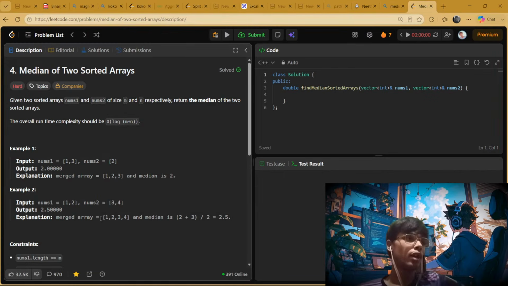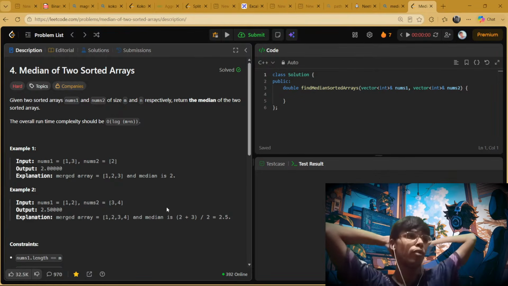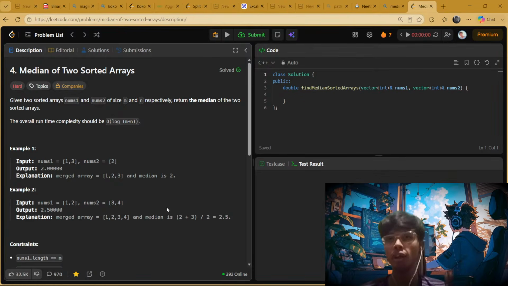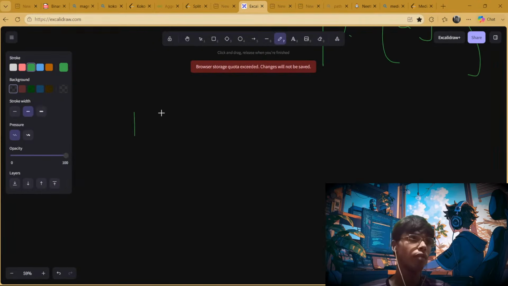So it is given that there is an array 1, 2, 3, 4. And what I have to do is return the median of two sorted arrays. So if I see here 1, 2, 3, 4, I will write 1, 2, 3, 4. Basically, both arrays are different. So how will I find the median?